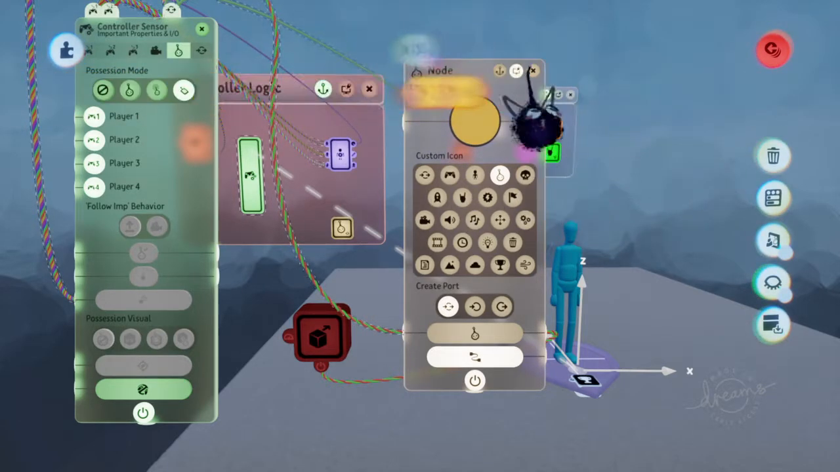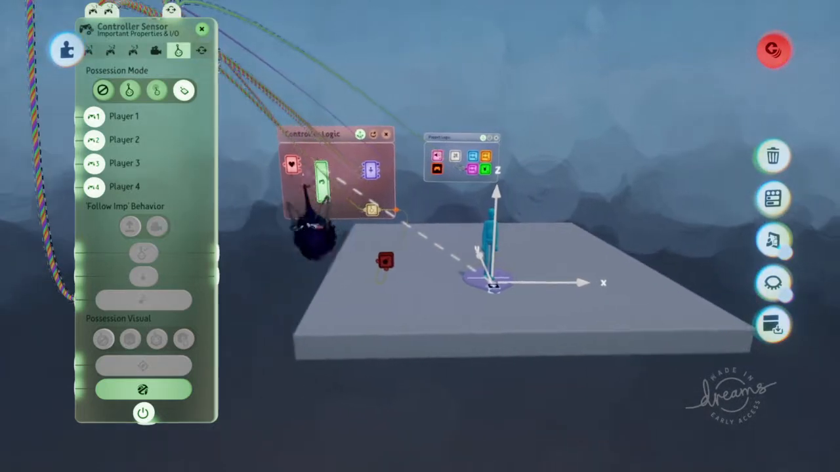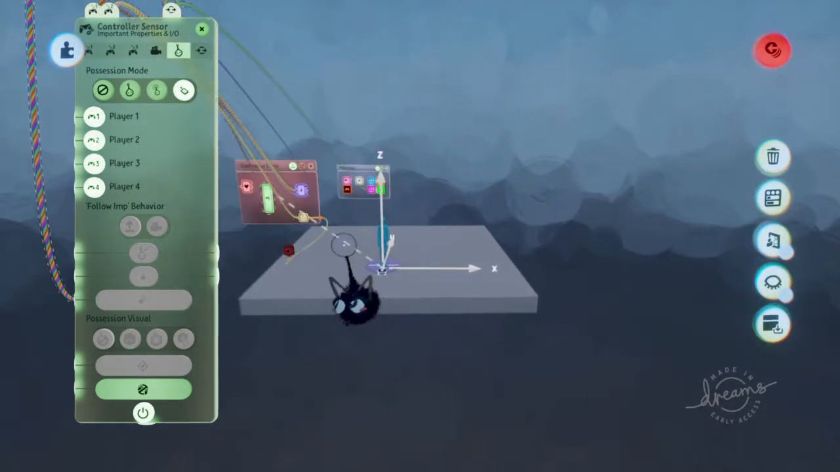Again, this is how you program in Dreams for specific things. That's what microchips are for: keeping things organized.